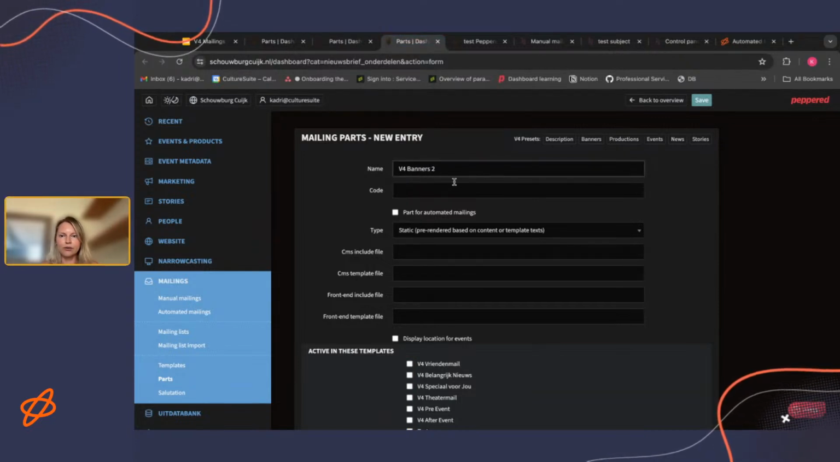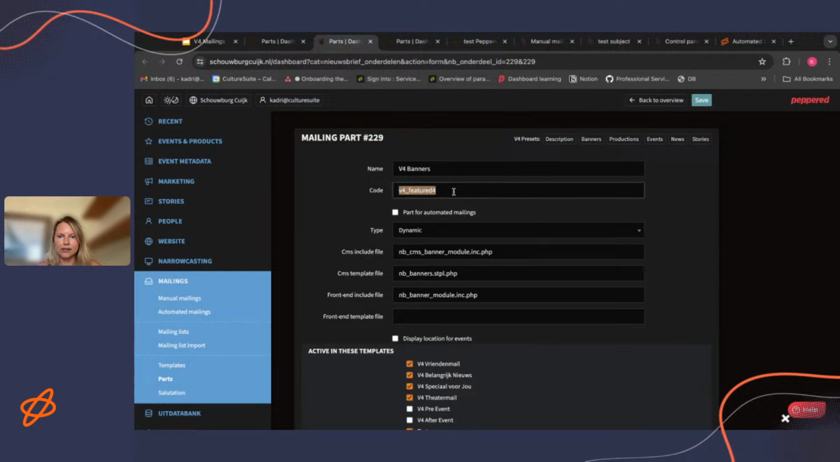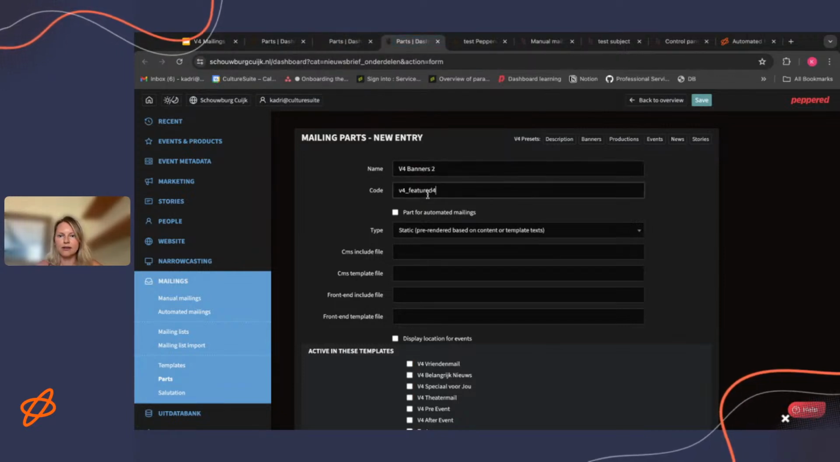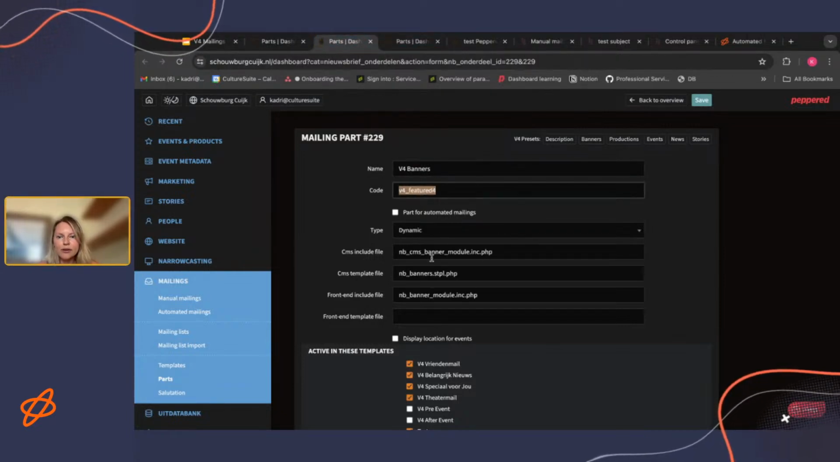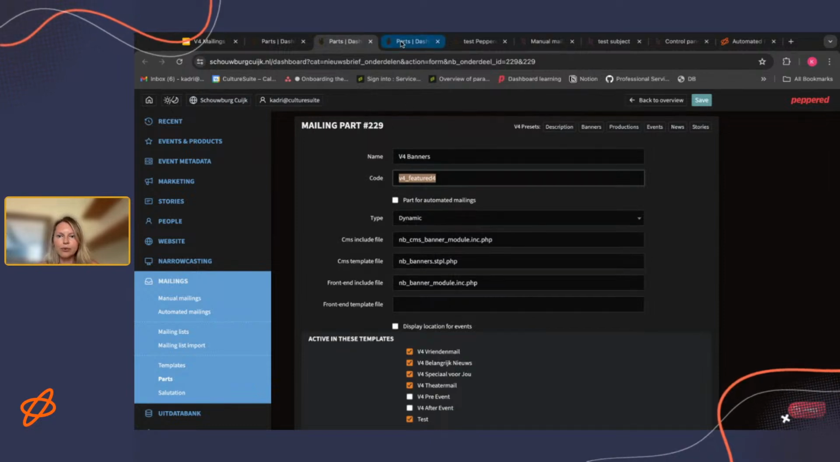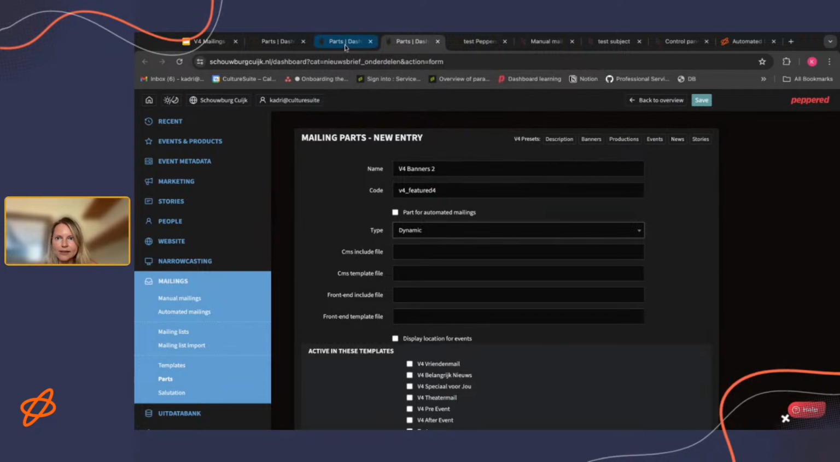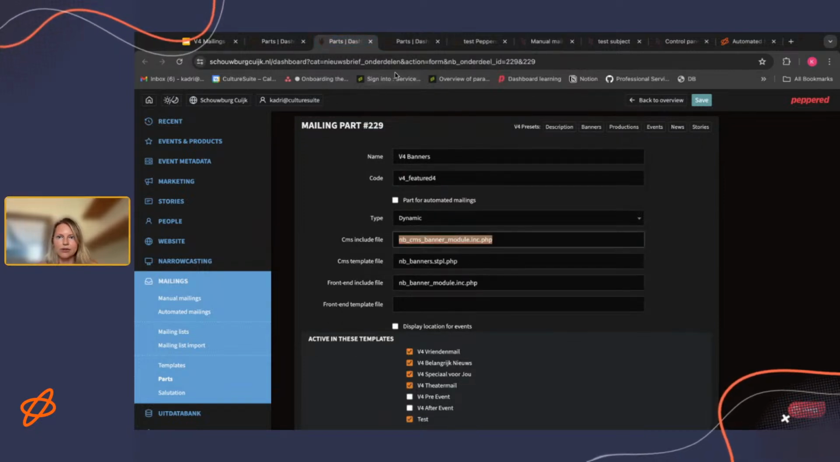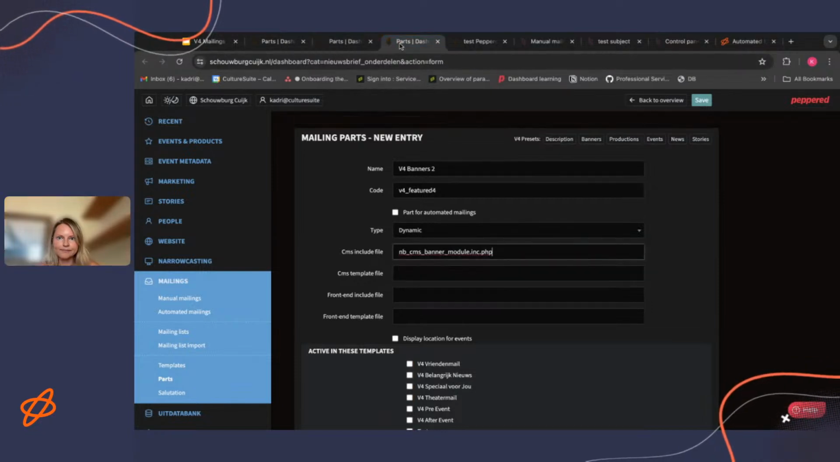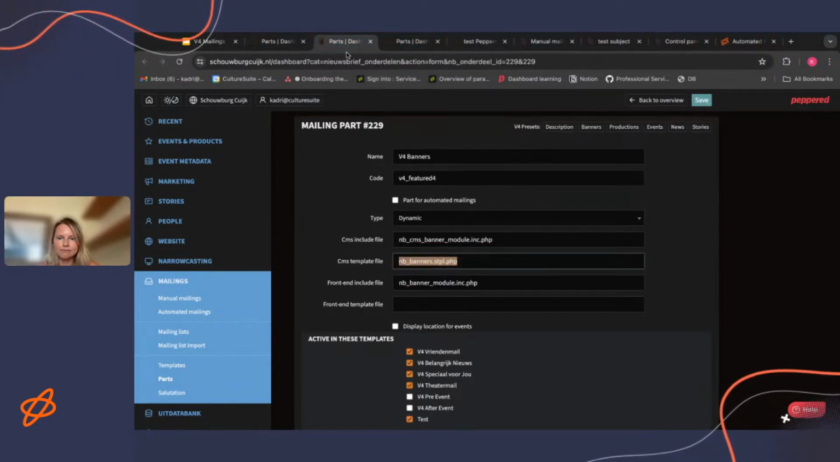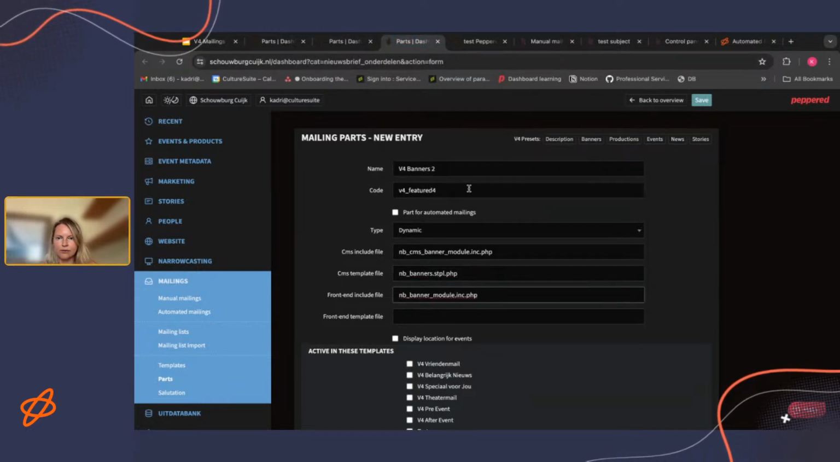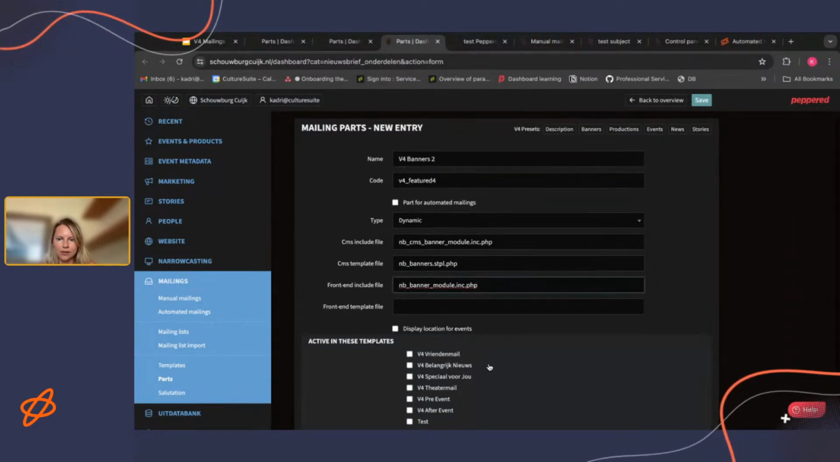Let's name it banners part 2. That's the code part. The type of the part is dynamic. Make sure to include all these as they look. For example, banners part is not part of an automated mailing. That's what that is.